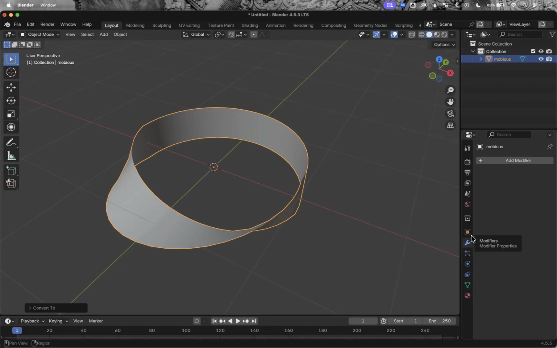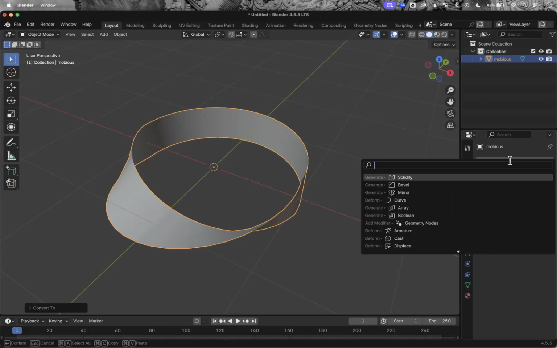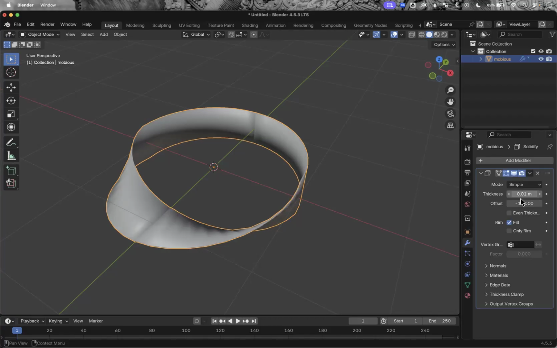So we'll go to the modifiers and we'll add a modifier, search. We're going to add solidify, and we will set the offset to 0. It's really important. And then the thickness can be whatever suits your fancy. I'm going to go with that.